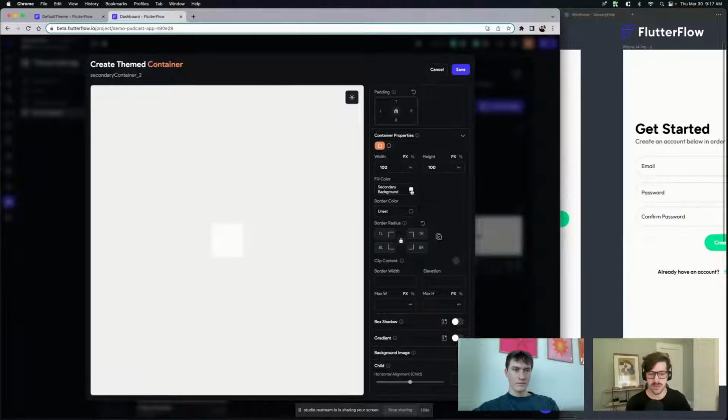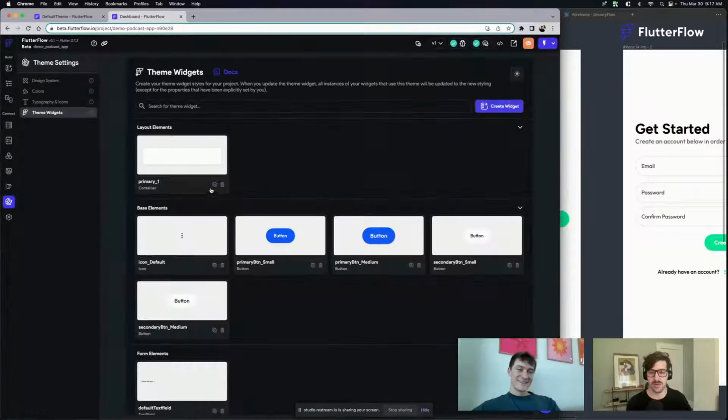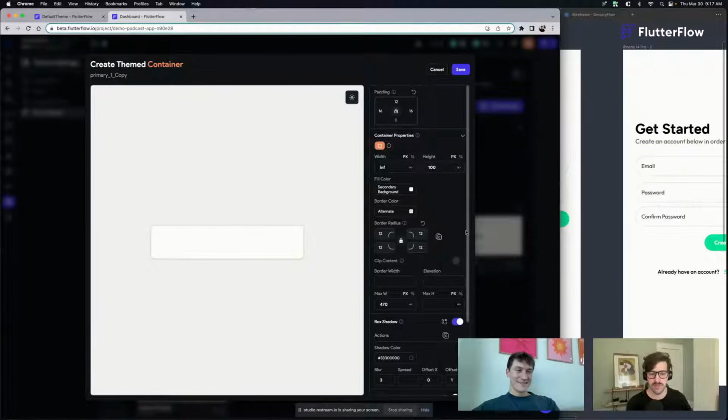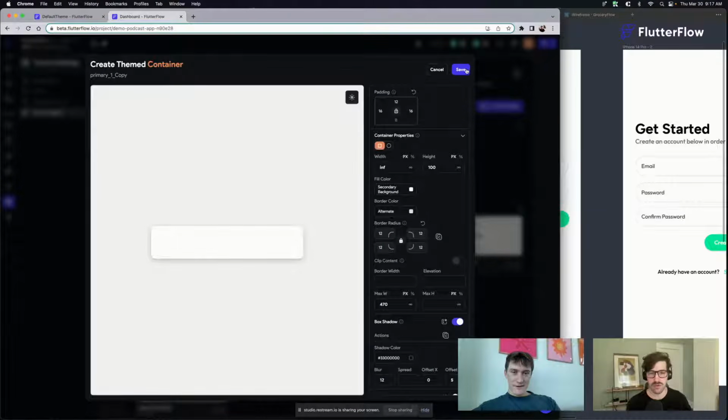Okay, and I'll just do, actually, why am I going to restylize that? That's stupid. Just duplicate it. I want a second, an elevation 2, maybe an elevation 3. We can utilize that for modals.